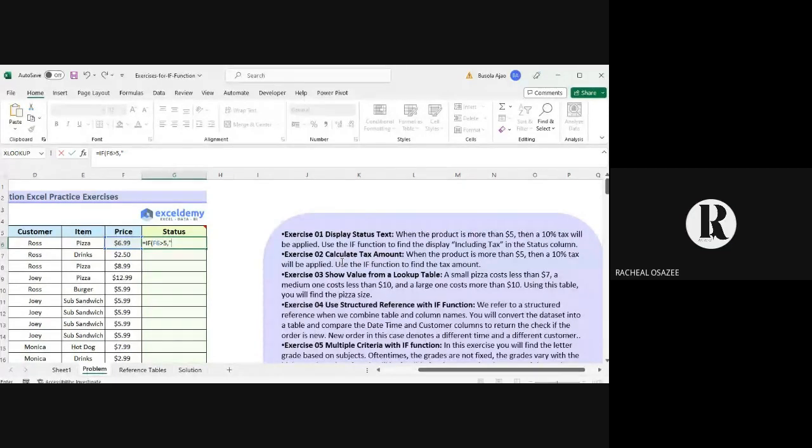Okay, so, remember that we are saying IF. Now we have given it a test, the logical test. That's what it says here. The test is F6 greater than 5. Now, what should happen if F6 is greater than 5? Including tax.